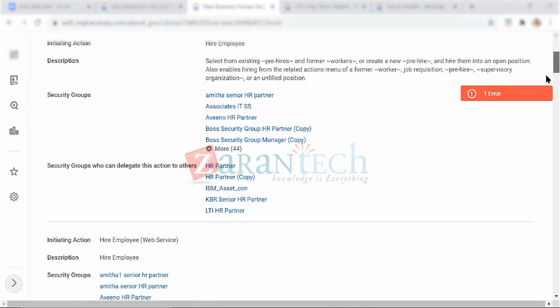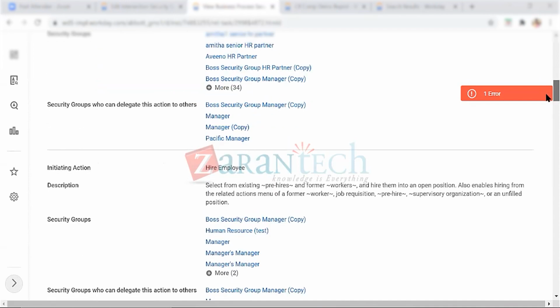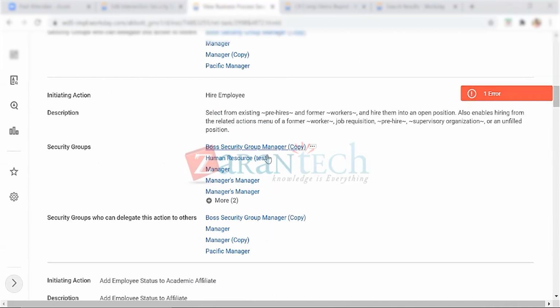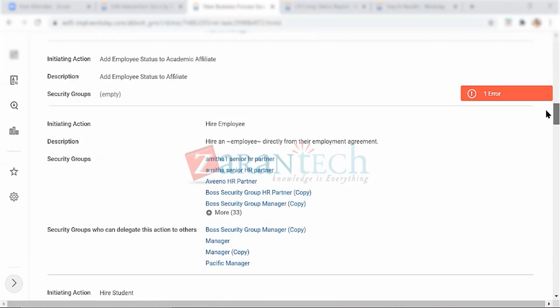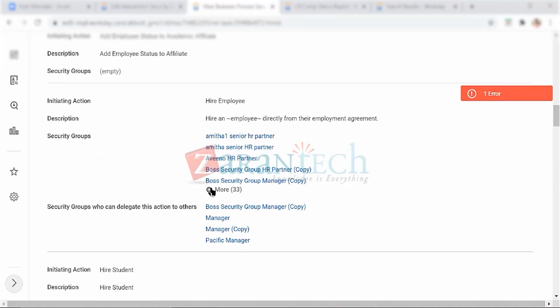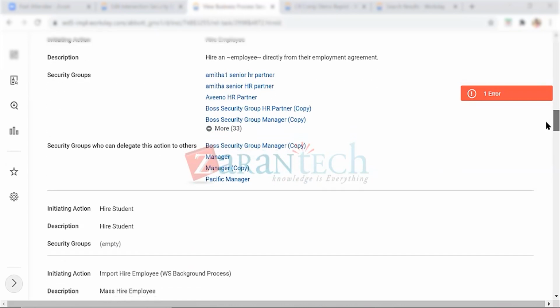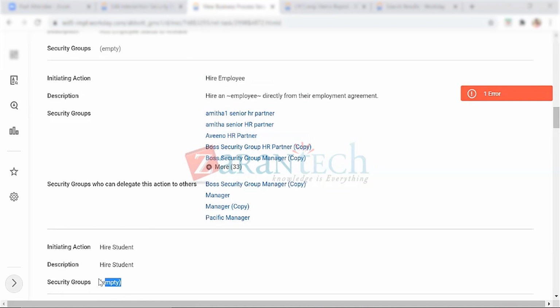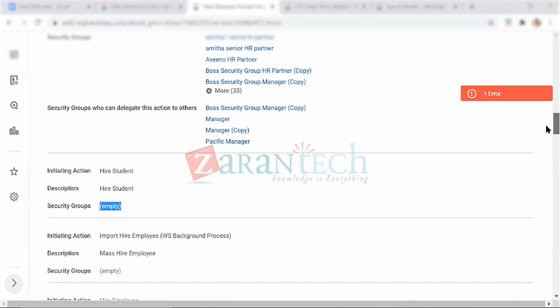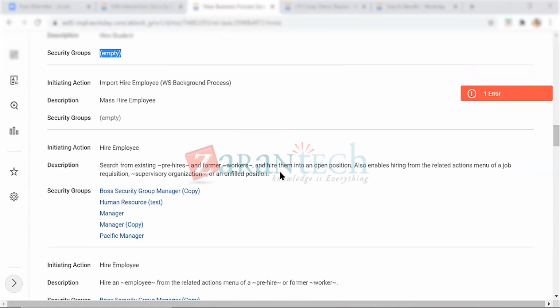See, if you look here, you have each section: convert to employee, hire employee. Who can initiate this hire employee? Only these security groups can initiate it. If you scroll down, only these executives can do the hire employee. For hire student, there are no security groups assigned to it, so nobody can hire a student here. If you wanted to search any existing pre-hires or convert the hiring process from them, each section defines what they are going to do, and we can define it here.